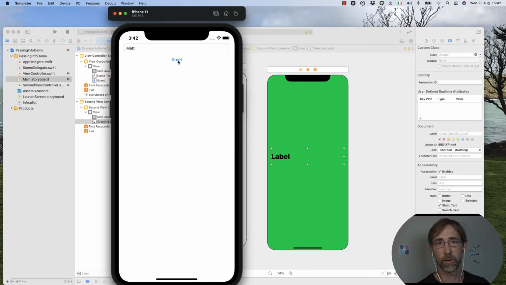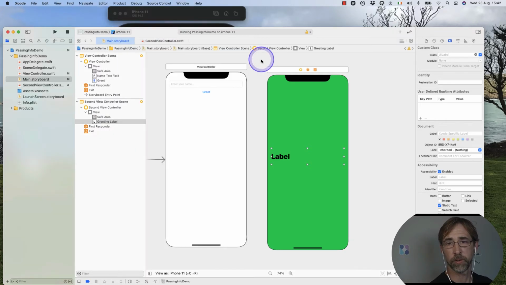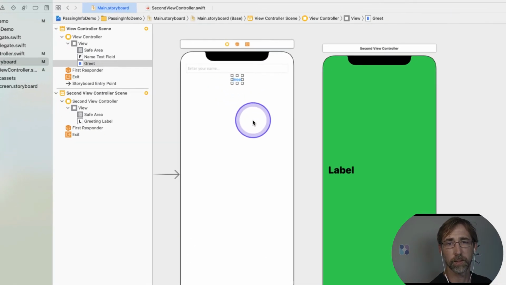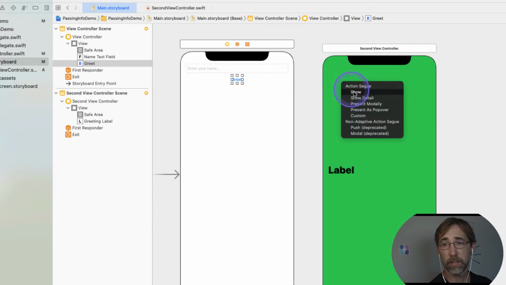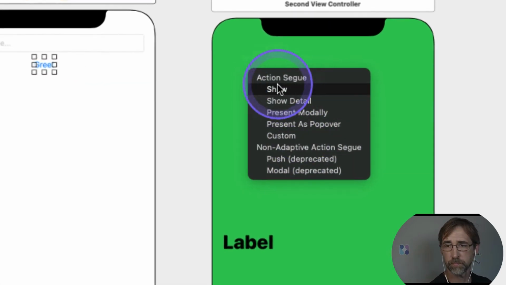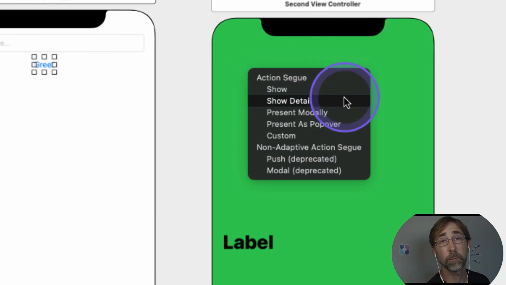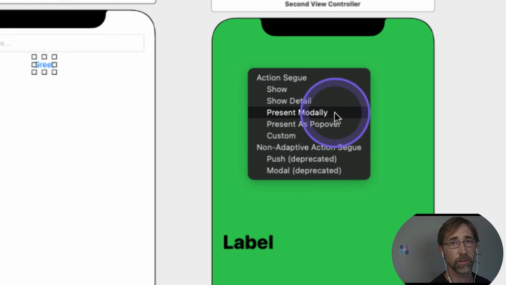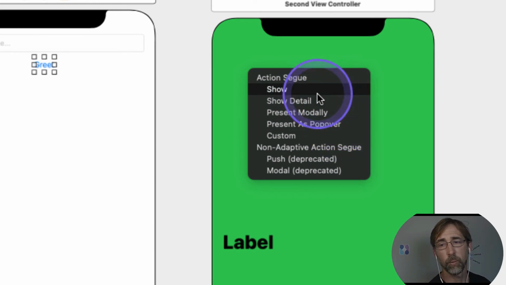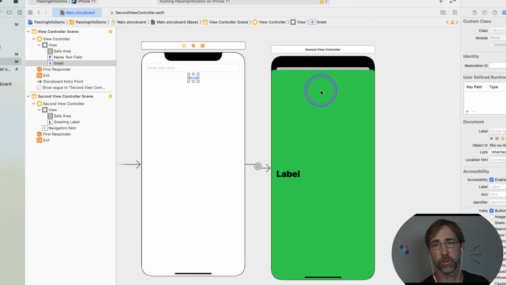We're actually going to use a segue, and we can do that just in Interface Builder. So if we go back to Xcode, we're going to tap on the greet button. I'm going to hold down the control key, click, and drag over to my second view controller. And when I release, I get this menu here that shows me a couple different options for my action segue. I have show detail, present modally, present as popover. I want to just show it. Let's just simplify and we'll show it.